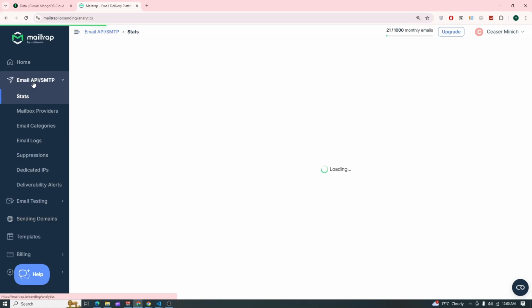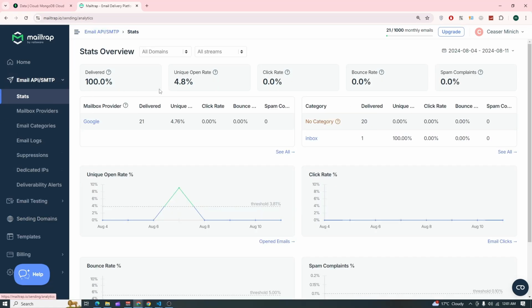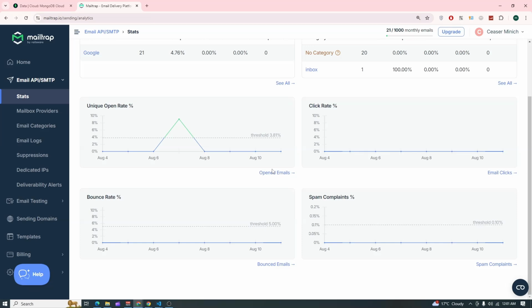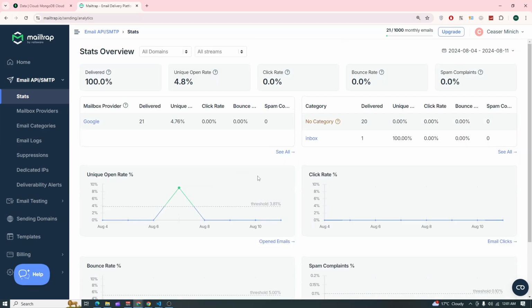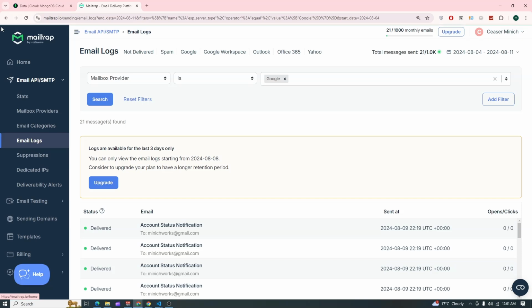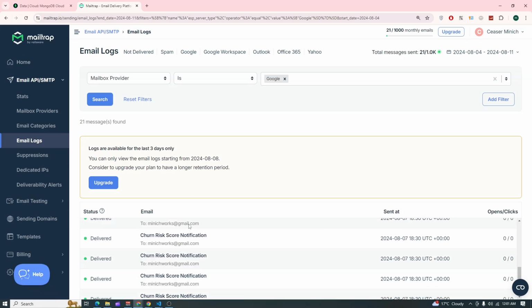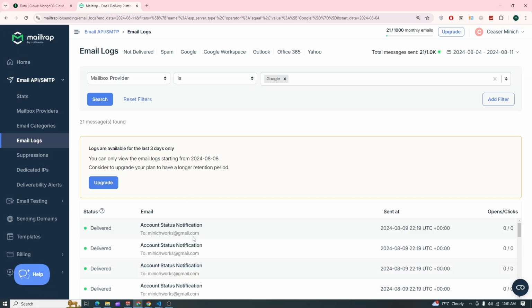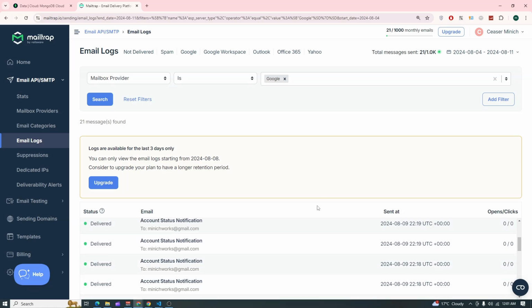Before we go to that, you can see there are different options in terms of stats. If you are sending emails, then your stats will appear here. You can see the stats and the mailbox providers. In my case, I'm using Google, so this is my account. You can see the different messages that I've been trying on different systems.